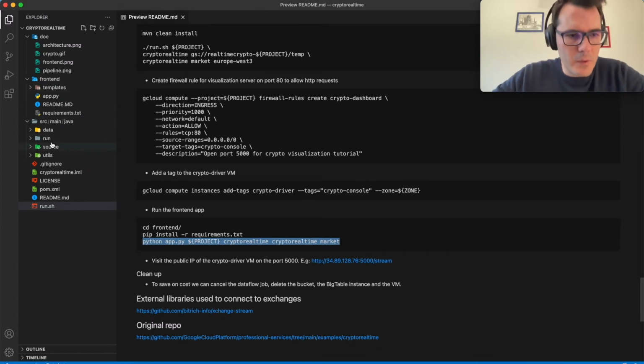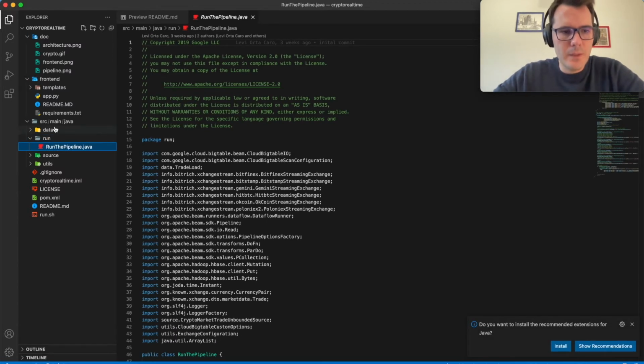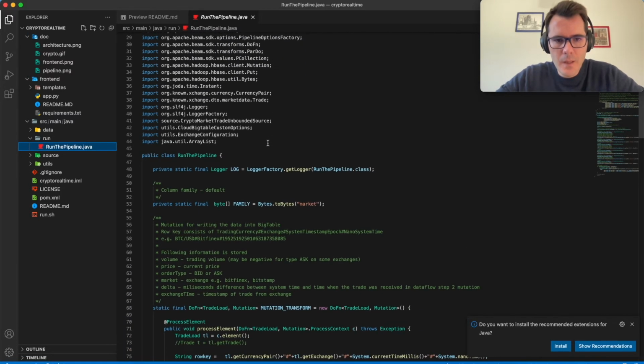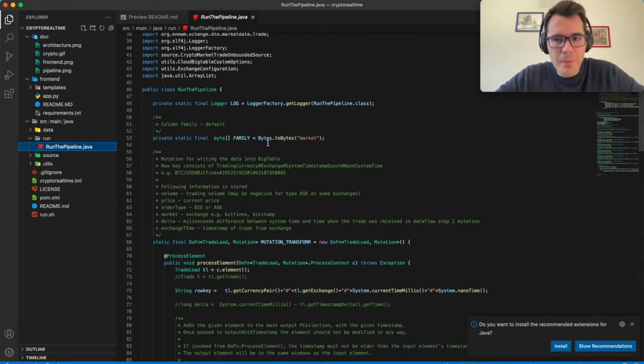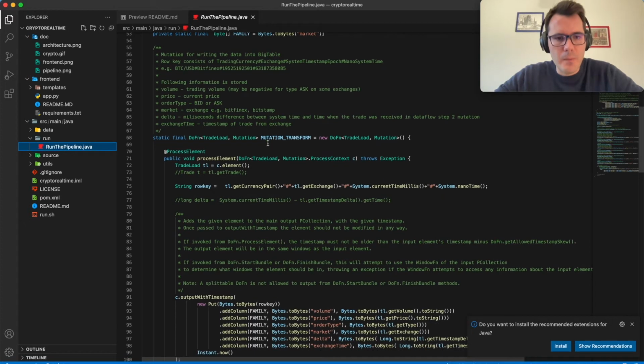For example, an important part of the code is where we want to run the Dataflow job. This is in Java. Apache Beam lets you write code in Java. Originally it was developed in Java, but now it supports Python and also Go. So this example is in Java. I personally prefer to execute it in Python, okay?